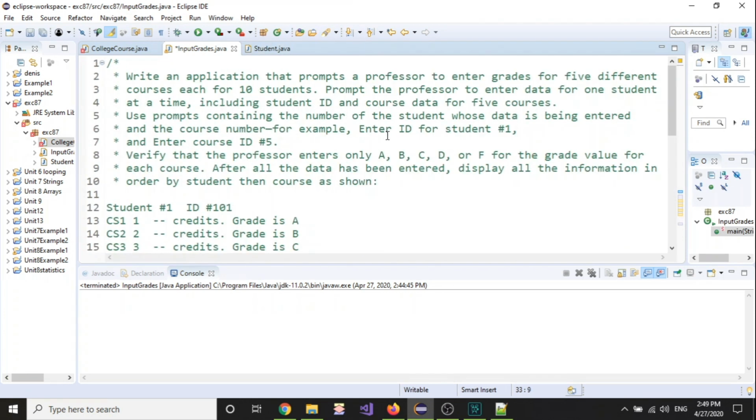Let me just go back and read if I missed anything. So basically, we're going to have to prompt the professor to enter the data for one student at a time, including the student ID and the course data for 5 courses. Okay, that sounds okay. Use a prompt containing the number of student whose data is being entered and the course number. For example, course ID for student number 1 and enter course ID.